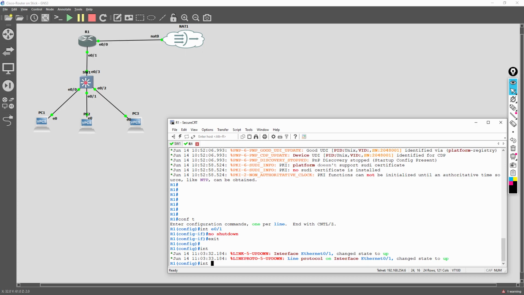Then after that, you can create a subinterface under the physical interface. So E0/1 is your main interface. Under this, we are going to configure 3 subinterfaces. So interface E0/1.10.